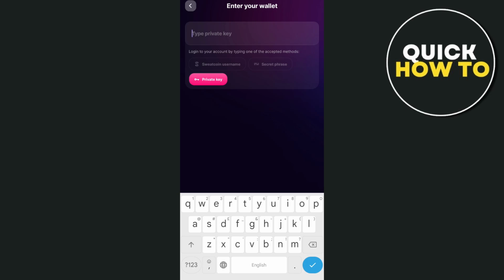And then after entering your credentials, you will receive a verification code either in your email inbox or via SMS, depending on the login method you choose. Then enter that code into the app to verify your identity. Once your code is verified, the app will log you into your Sweat wallet account, and you should now be on the home screen where you can access all your wallet features.